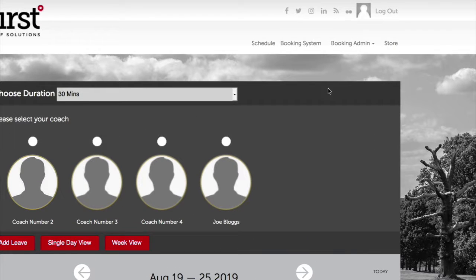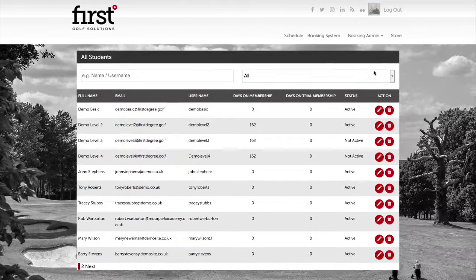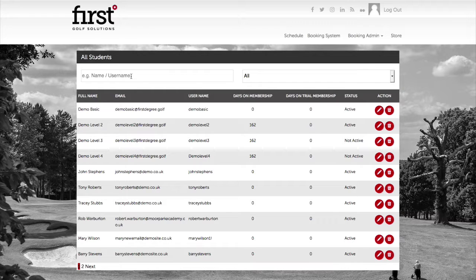To do this, you need to go across to the booking admin and choose All Students. It is likely that you are going to be adjusting a specific user within the system. Alternatively, you can filter by different member levels. Let's go ahead and choose a customer.